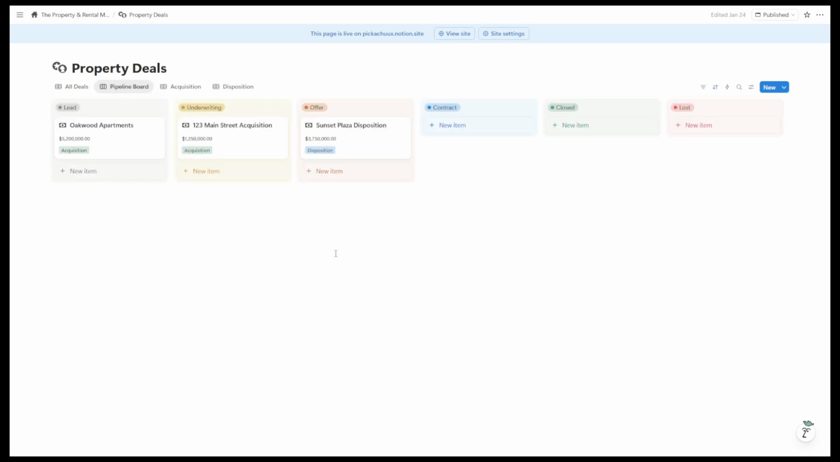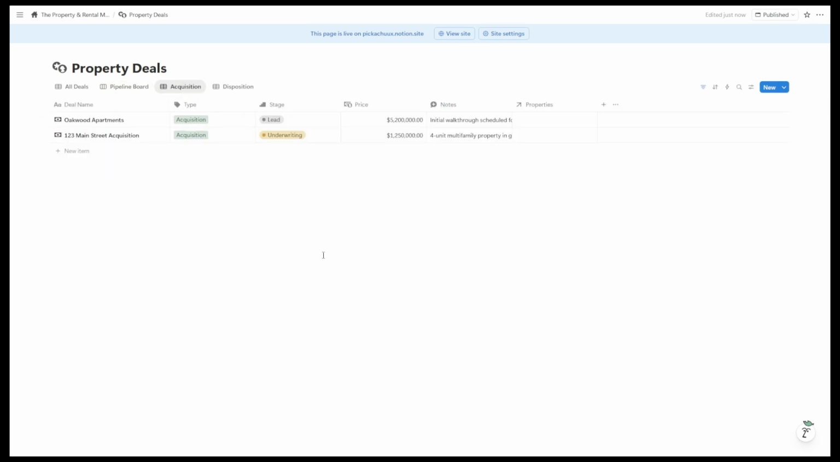Here you can see them by a board view, so you can drag and drop to change the status of your property from lead to offer, closed, etc. You can see a specific view for your acquisitions and a specific view for your dispositions.